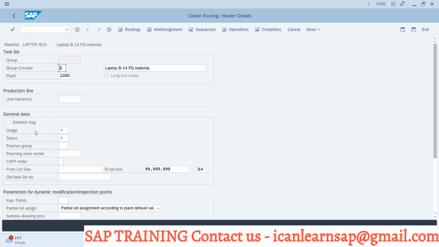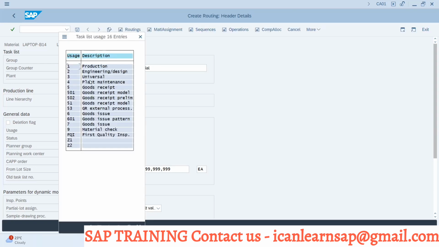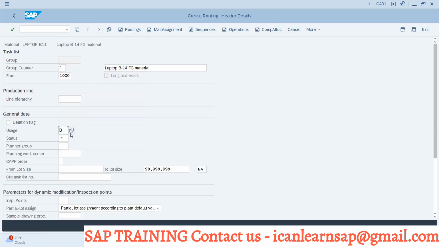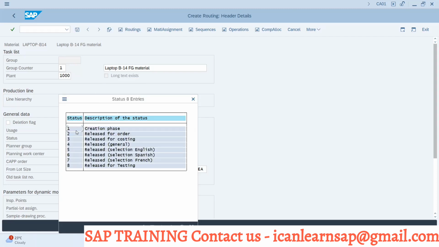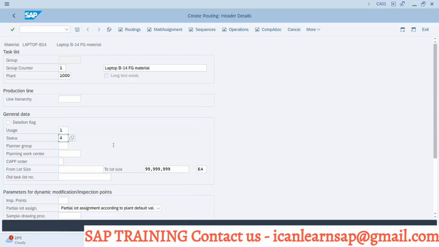Then here is the usage. What is the usage of this routing? Are we going to use this routing for production, engineering, universal, or plant maintenance? The way we create a BOM, the BOM usage was either production BOM, engineering BOM, universal BOM, something like that. So we'll say this is a universal routing, or only a production routing, whatever it may be. Then status. What is the status of this routing? Whether it is released for costing, released for order, or released for general. Released for general means that this routing can be used for costing, for production, or any other kind of purpose. It is available for everything.